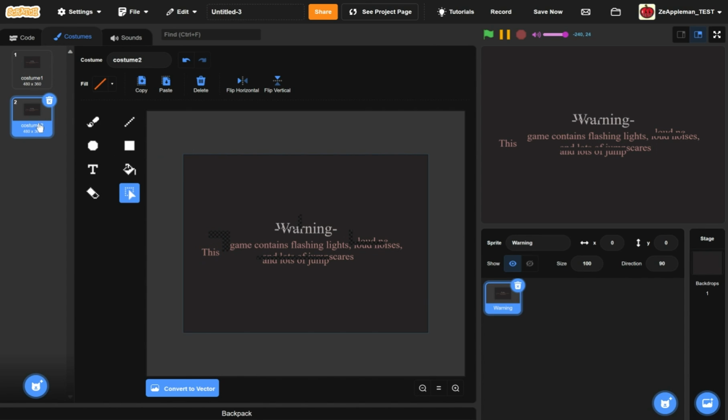Perfect. And we're going to right click costume 2 again, and we're just going to do some more to make it even more glitchy looking, like that. Maybe a big one over here. We're just going to do this quite a bit. Perfect. So now we have this glitchy effect.